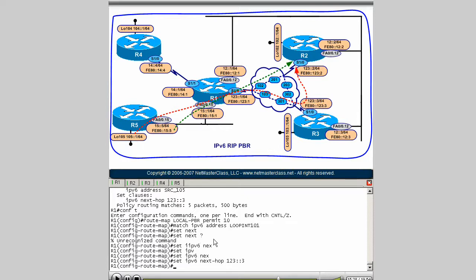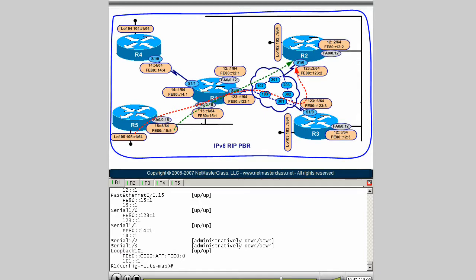But this time, what we're trying to do is make the source address we're matching on a loopback interface on R1. This is testing policy-based routing for traffic we generate, not traffic that's coming through us. If I do show IPv6 interface brief, I think we'll see, yes, good, we have a loopback 101 interface. And this interface has an address of 101 on it. So here's what I'll do for the access list.